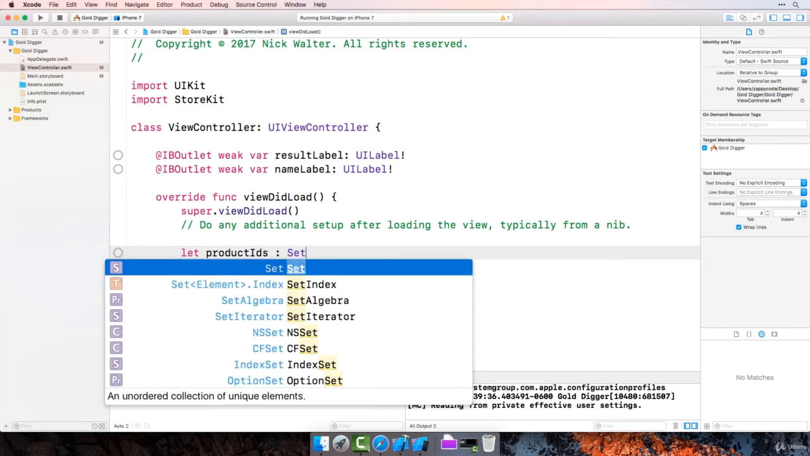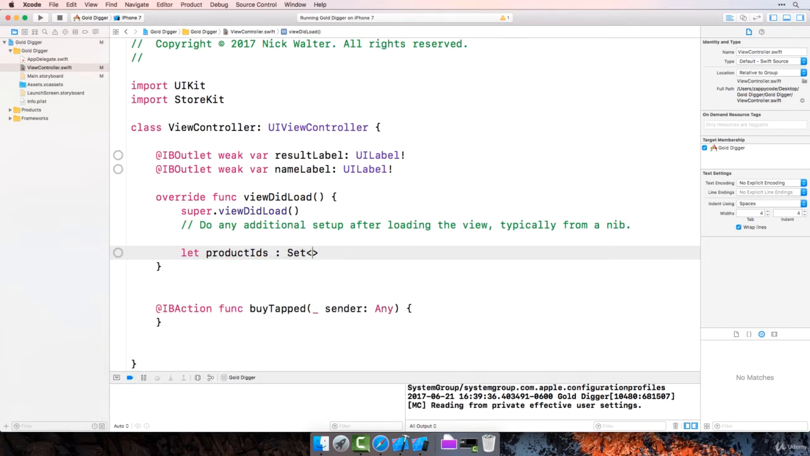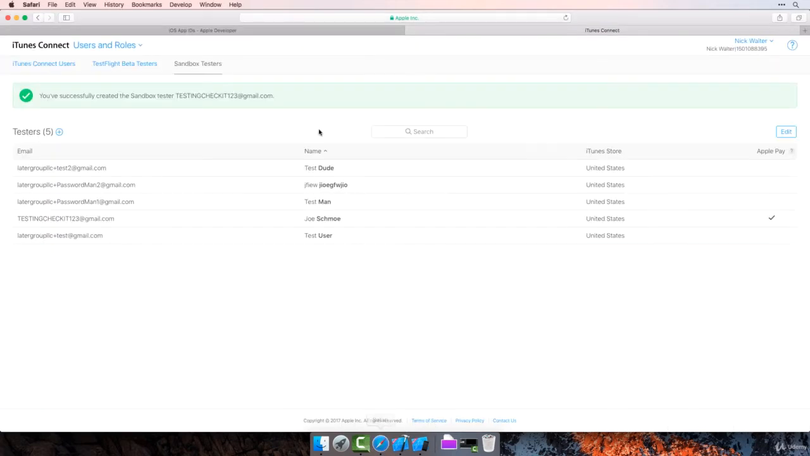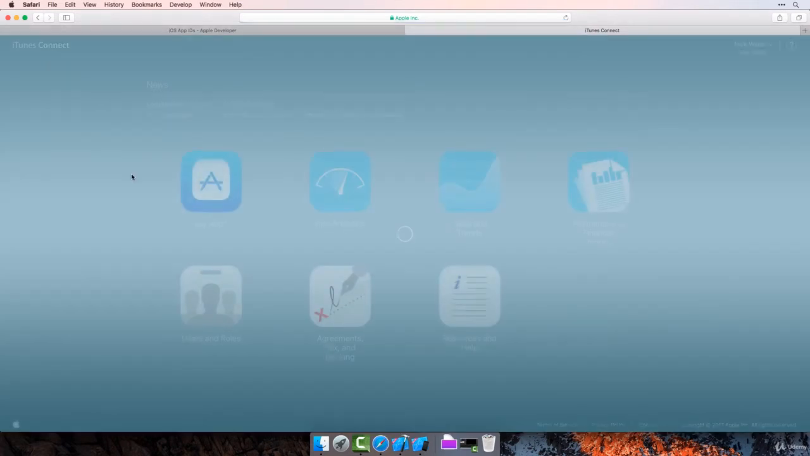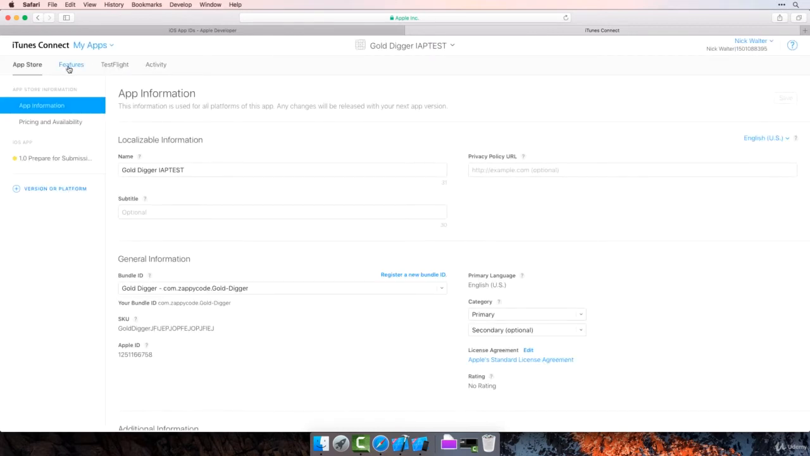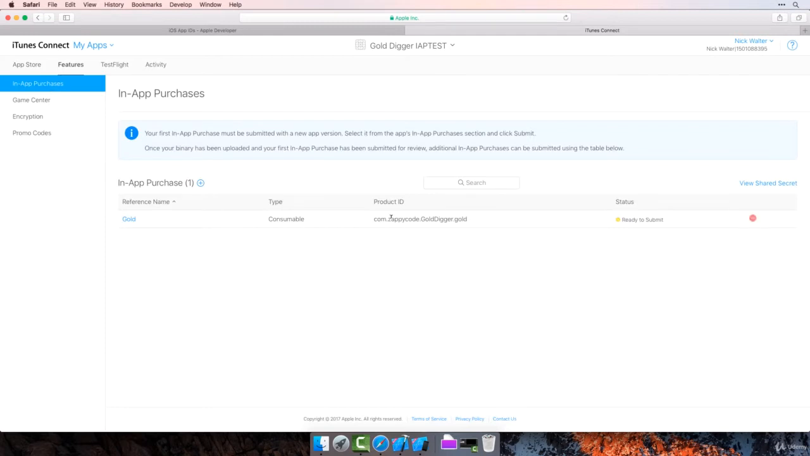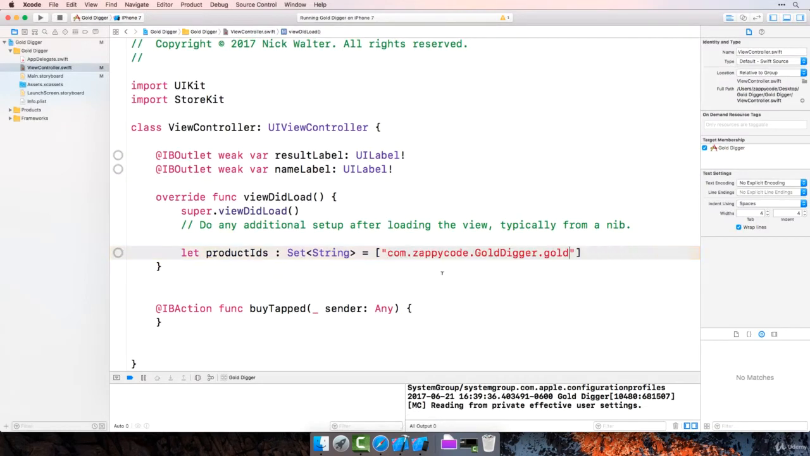We want it to be a set, and the things that are going to be in the set are strings. So we'll just do capital String there, and we're going to set this equal to a set where the item inside of here, we want to get the product identifier for our in-app purchase. So we're going to go back to iTunes Connect under My Apps. Let's move into the Gold Digger app, and we're going to go to Features, In-App Purchases, and then we're going to copy this product ID that we have there. All right, so we'll go ahead and paste that in, ready to rock and roll.